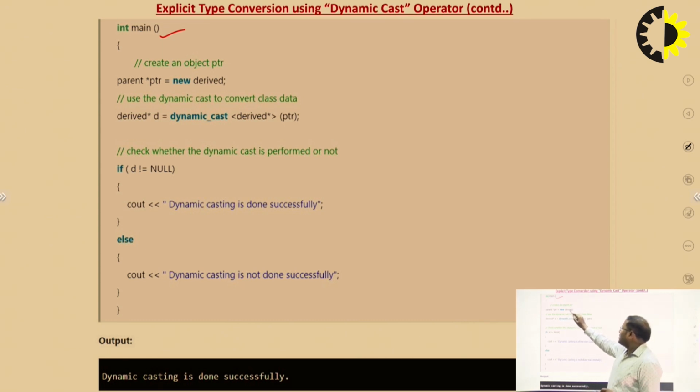Here, we are creating an object pointer using the code Parent *ptr = new Derived; write the semicolon. Now, we use the dynamic_cast to convert class data using this code. Derived *d = dynamic_cast<Derived*>. Here, this is the keyword. This is the syntax.